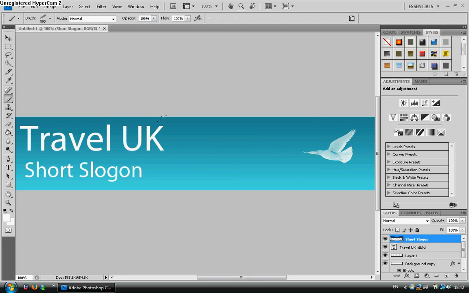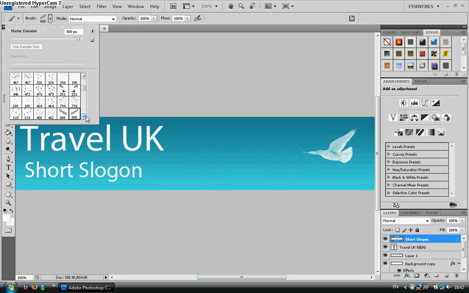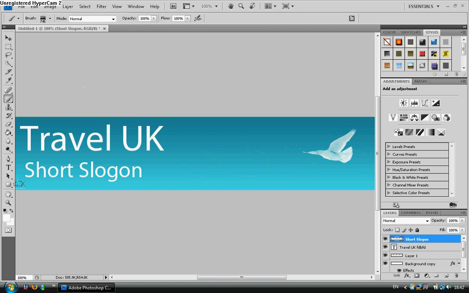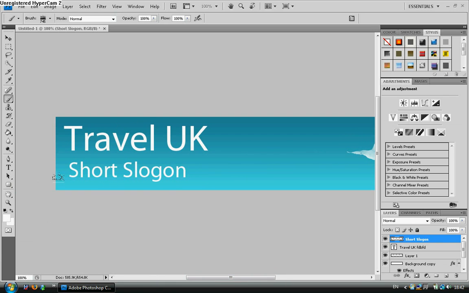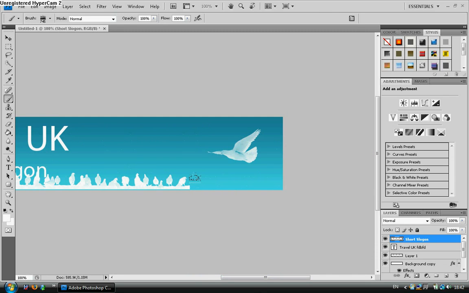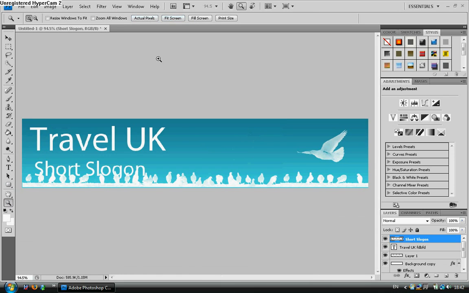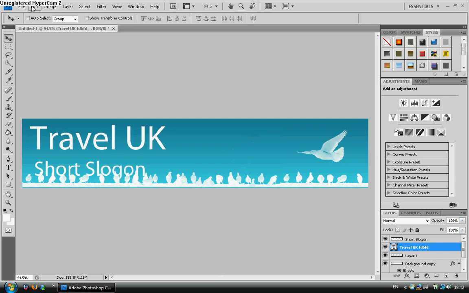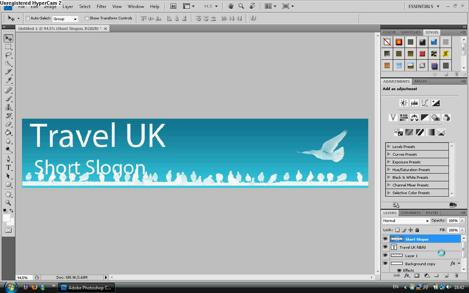I'm going to add in birds sitting along the bottom. Obviously this can be repeated to make it look even better, and that looks even more professional than it did before. Obviously you can move up your text and move up short slogan too.